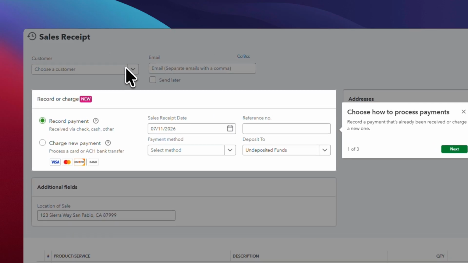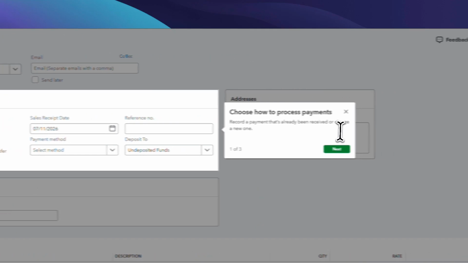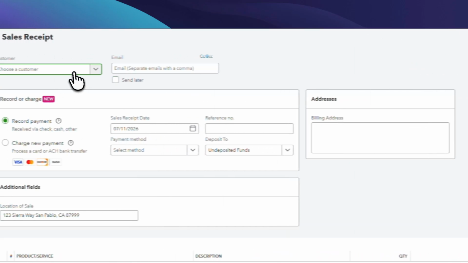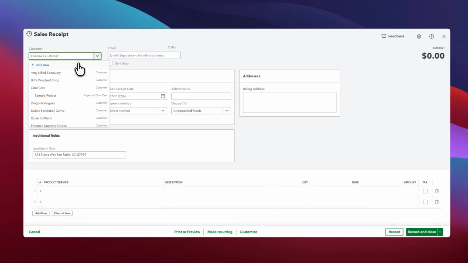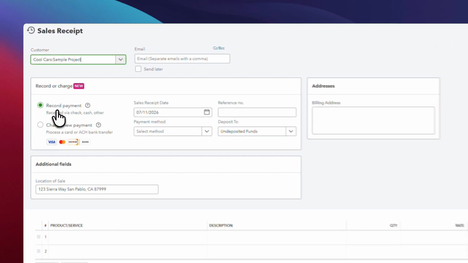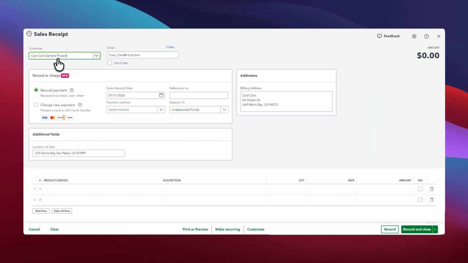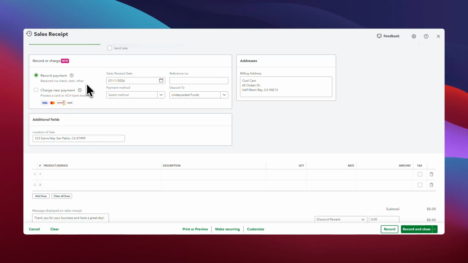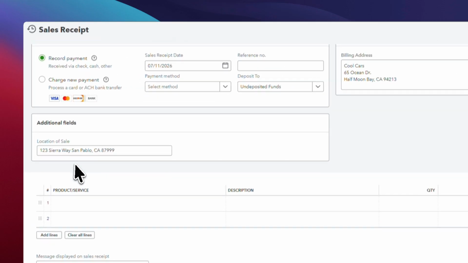When the form opens, look for the Customer or Customer Project drop-down field. This part is very important. Instead of selecting only the main customer name, choose the specific project name linked to that customer. That's what tells QuickBooks to attach the income directly to the project. If you select only the top-level customer, the transaction may still be recorded as income, but it won't appear correctly inside the project's financial tracking.